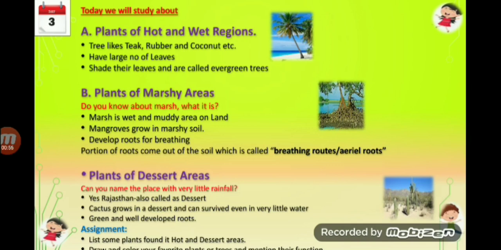Which trees are called evergreen trees? The trees that shed their leaves gradually and appear green throughout the year. Means वो एक ही साथ अपने leaves को shed off नहीं करते. जब if their leaves are not able to perform their function, they turn yellow, they shed them off, but other leaves are still on the trees. So these trees appear green throughout the year. That's why these trees are called evergreen trees.